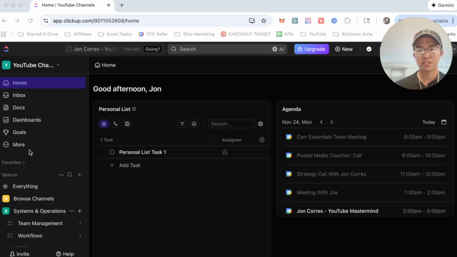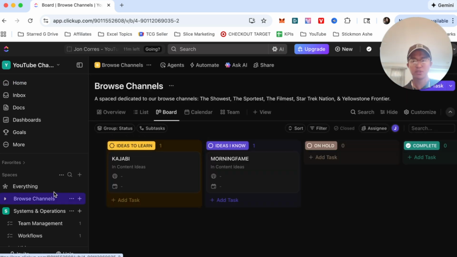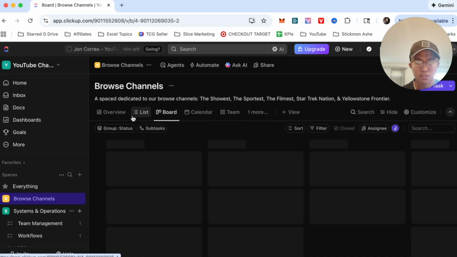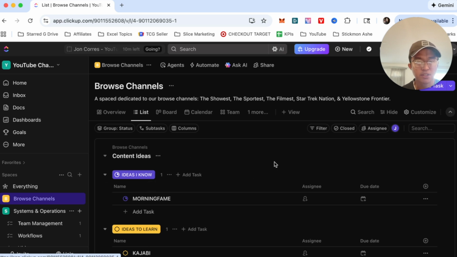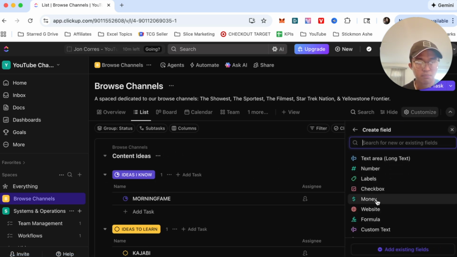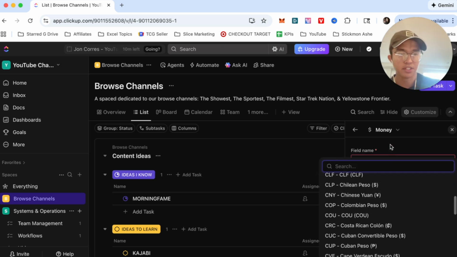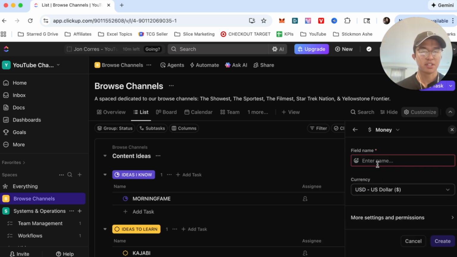Now, in order to do this, let's first log on, then click on one of our workspaces. Now, if we are in this workspace right over here, let's click on the list view. On this page here, you can click on add a new column, and then we'll click on money. This is the type of currency that you can enter. They have all sorts of currencies available here, but we're just going to stick to US dollars for now. We're just going to call it USD and then click on create.